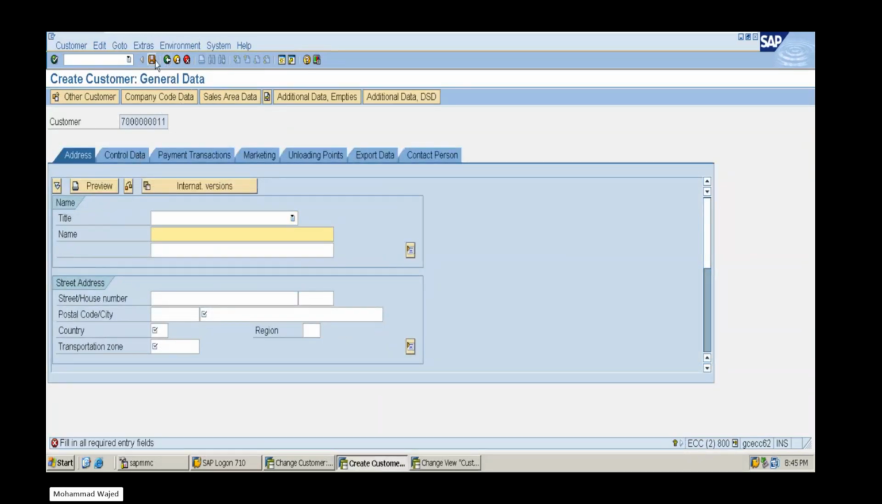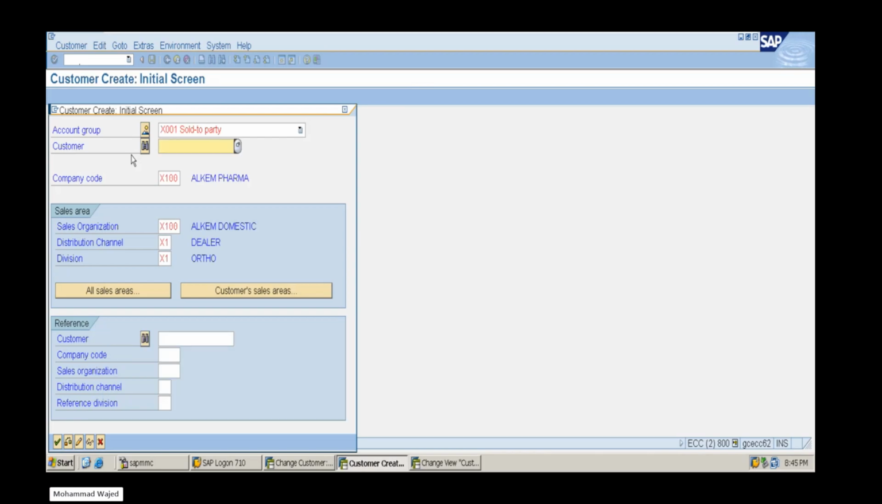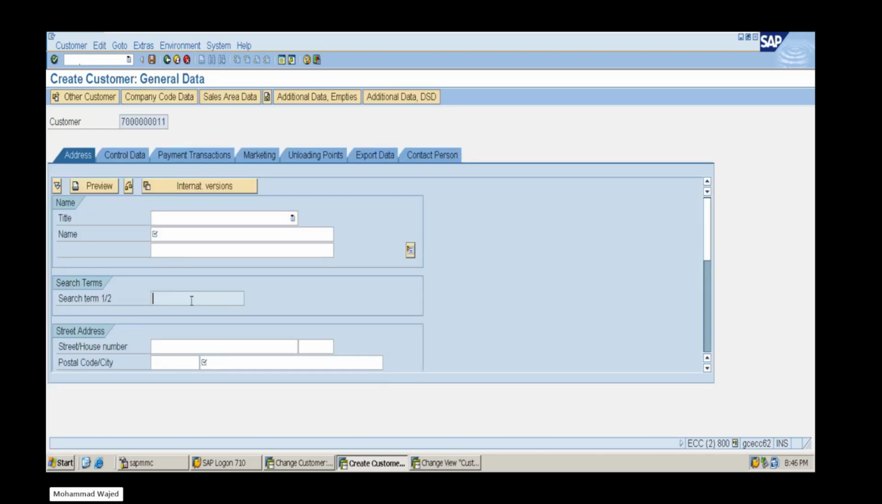If you see now display, we'll see now display. What is display? See, display means don't enter anything. You can't enter anything here. It will be only in the display mode. You can see that's it.